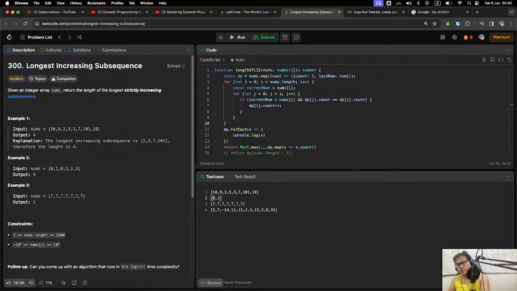So for the first index, we know that the longest increasing subsequence has length 1, then for the second index it has length 2. The maximum is 2, so the answer for this array is 2. But let me show the original array.